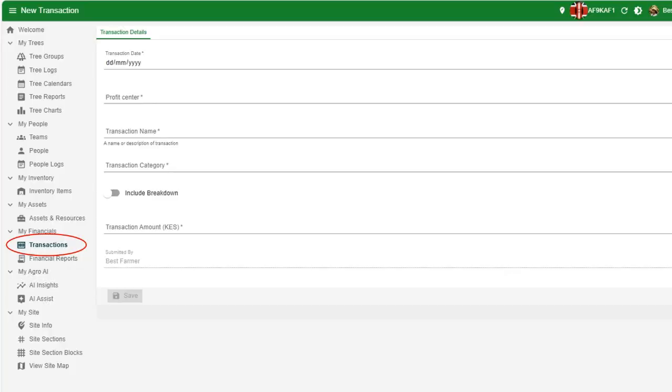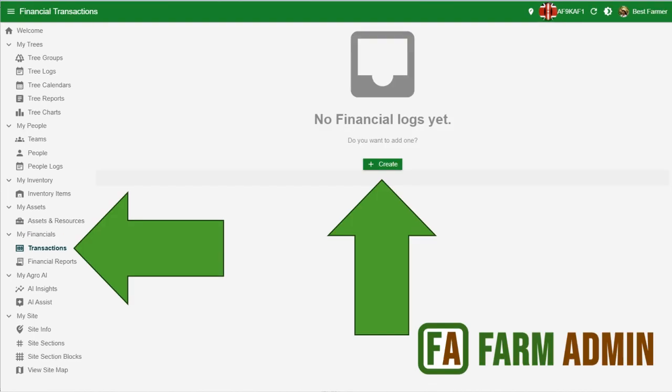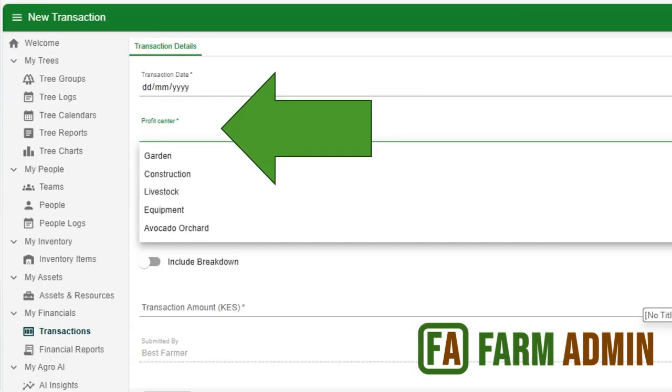To add transactions, expand My Financials in the left-hand menu. Click on Transactions. Then click the plus, Create button in the middle of the screen. Enter the details in a form for each transaction. If you have back-issue transactions that you would like to add, please contact the Farm Admin team for details.